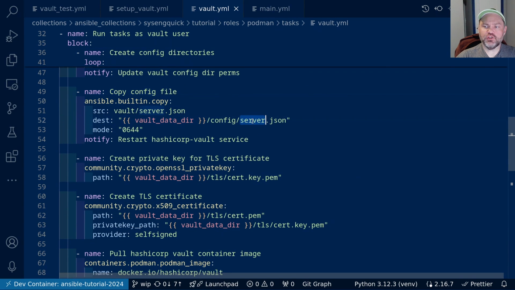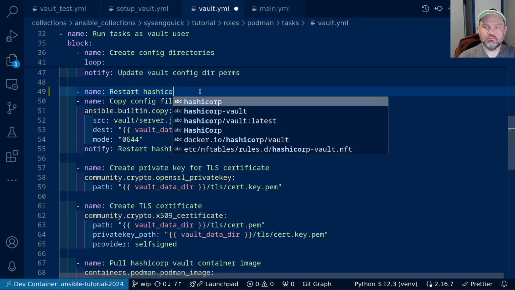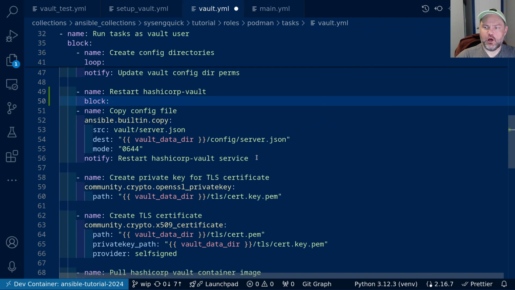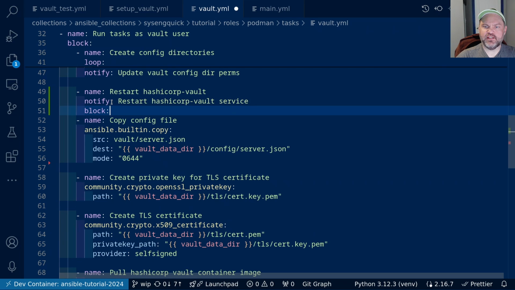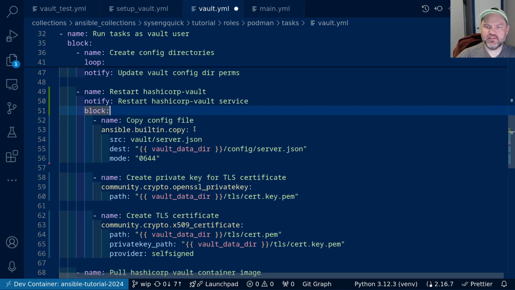When we change our server configuration, we notify HashiCorp Vault to restart. Let's make sure that happens if our private key or certificate file ever changes. Rather than copying this notify to our other task, let's make a block. So we'll say restart HashiCorp Vault, and we'll create a block, and then I'll move this notify section to apply to every task in the block. Then we'll go ahead and indent our block to make sure all these tasks are part of it. So now if the server config, the key, or the cert ever changes, we will restart HashiCorp Vault.